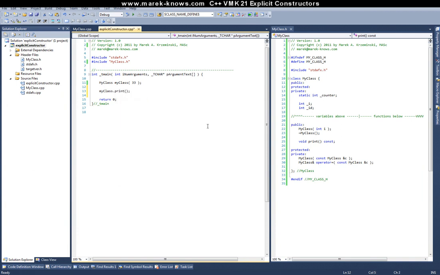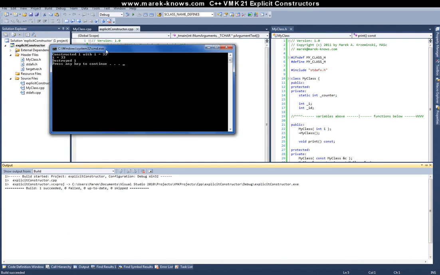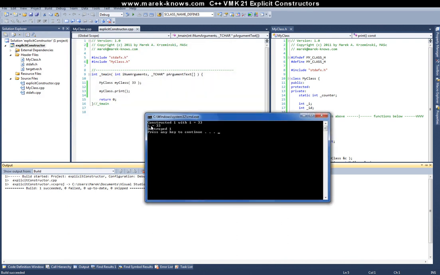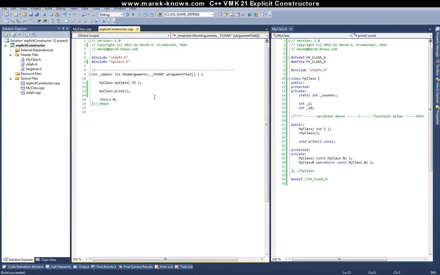to the screen. So if I run this, we can see we constructed the first object with i equal to 33. I called the print function, so it gets printed i is equal to 33. And then when it goes out of scope here, we call destroy on the first object. So everything looks fine, right? Well, it's not all right, because we do have a class here that we're passing in a parameter into. And that can be problematic if you're not using the explicit keyword. So let's take a look how this could be a problem.